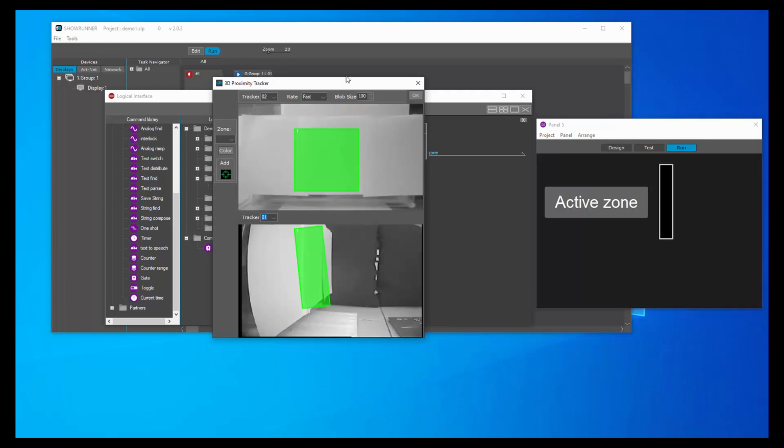If I move the object again, it's not activating anything because it's far away from the second window. And now as soon as I go into the zone, it's activating both. So you can see the bars showing me how far I am from the center of both rectangles, and the button is activated as soon as it gets higher than 50.